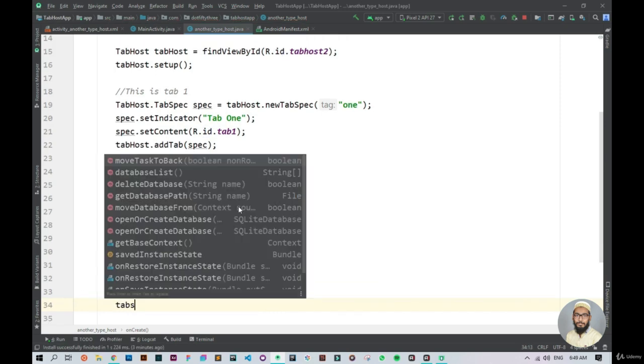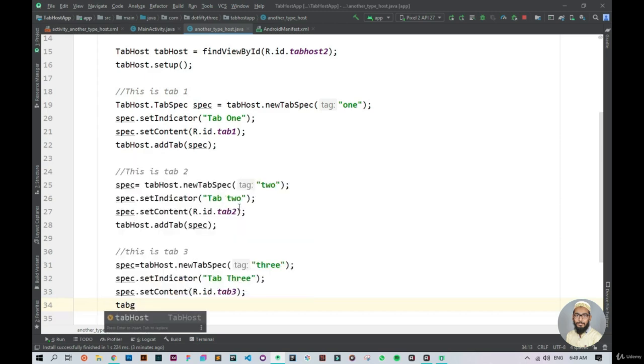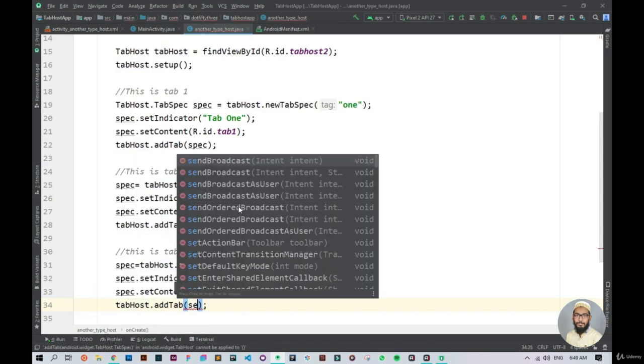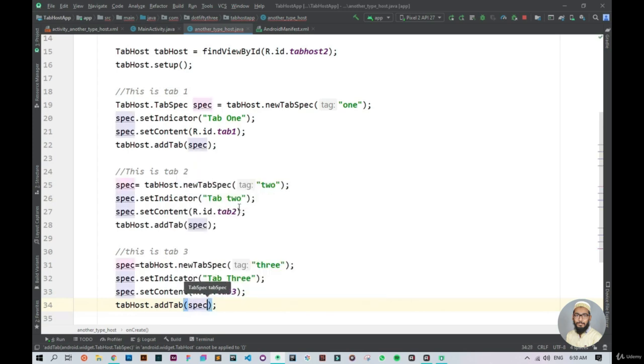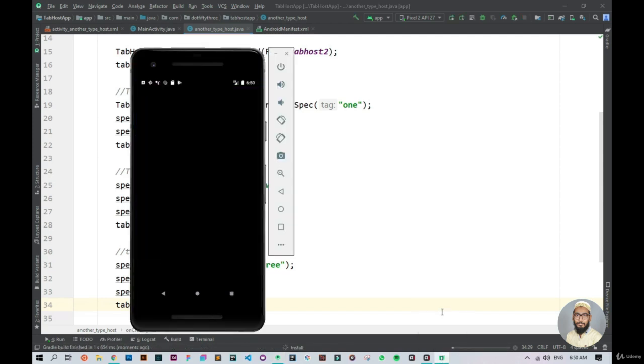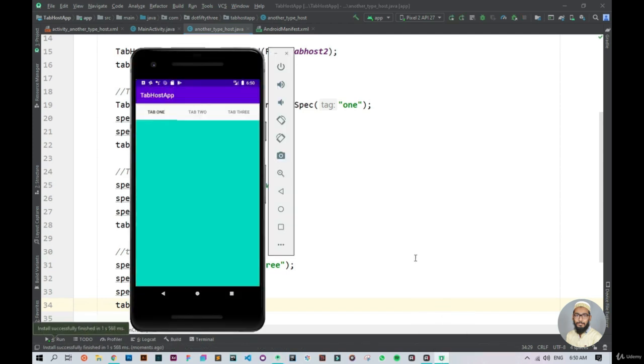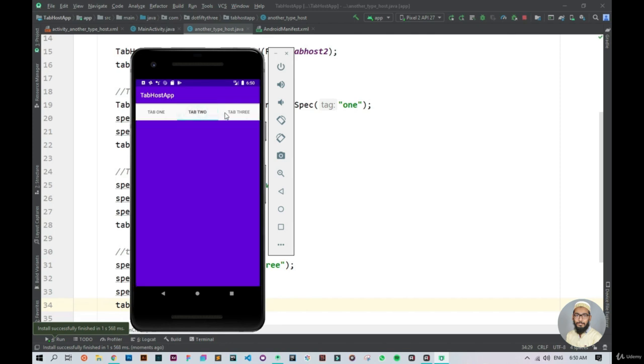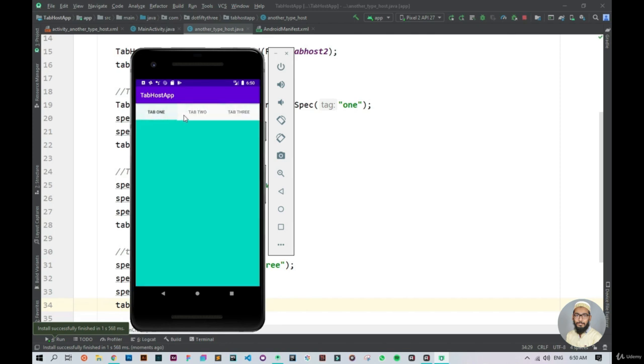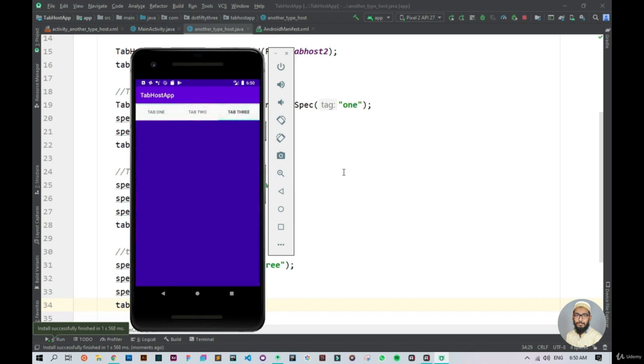So I'll say tabHost.addTab, and then simply pass the tab spec object here. Okay, so it's done now. Now let's reinstall our application and see whether it is working or not. As you can see, my TabHost layout is now running, and now I can simply switch between these 3 tabs. So this is how we can create this TabHost layout in a second way.